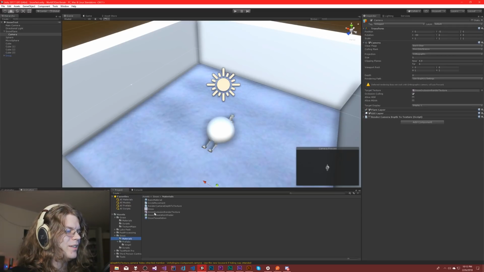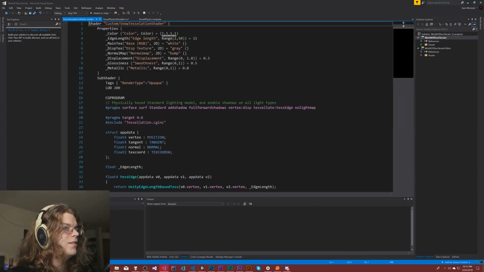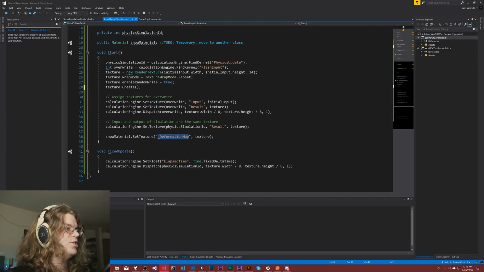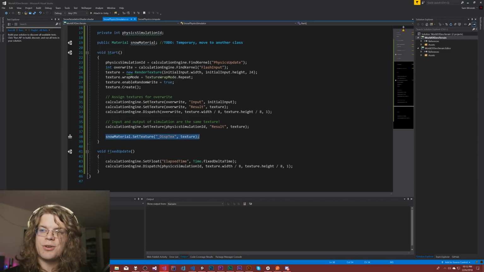Let's see here. We called it a... not displacement. Displacement texture. There we go. So this way we set our displacement texture this way. This isn't actually going to work.